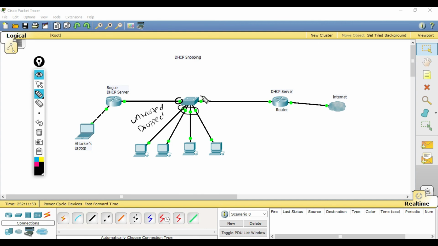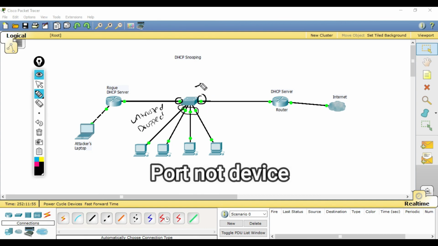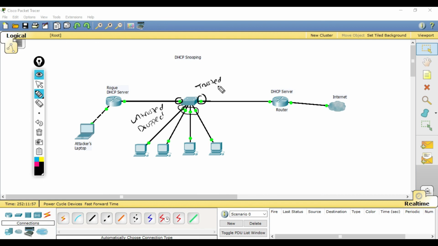But if we make this port right here trusted, because this is where our real DHCP server connects, when he responds with an offer message, the switch is going to allow it because we're basically telling the switch that any device that's connected off of this port should be trusted. So now our real DHCP server can issue IP addresses to our clients.